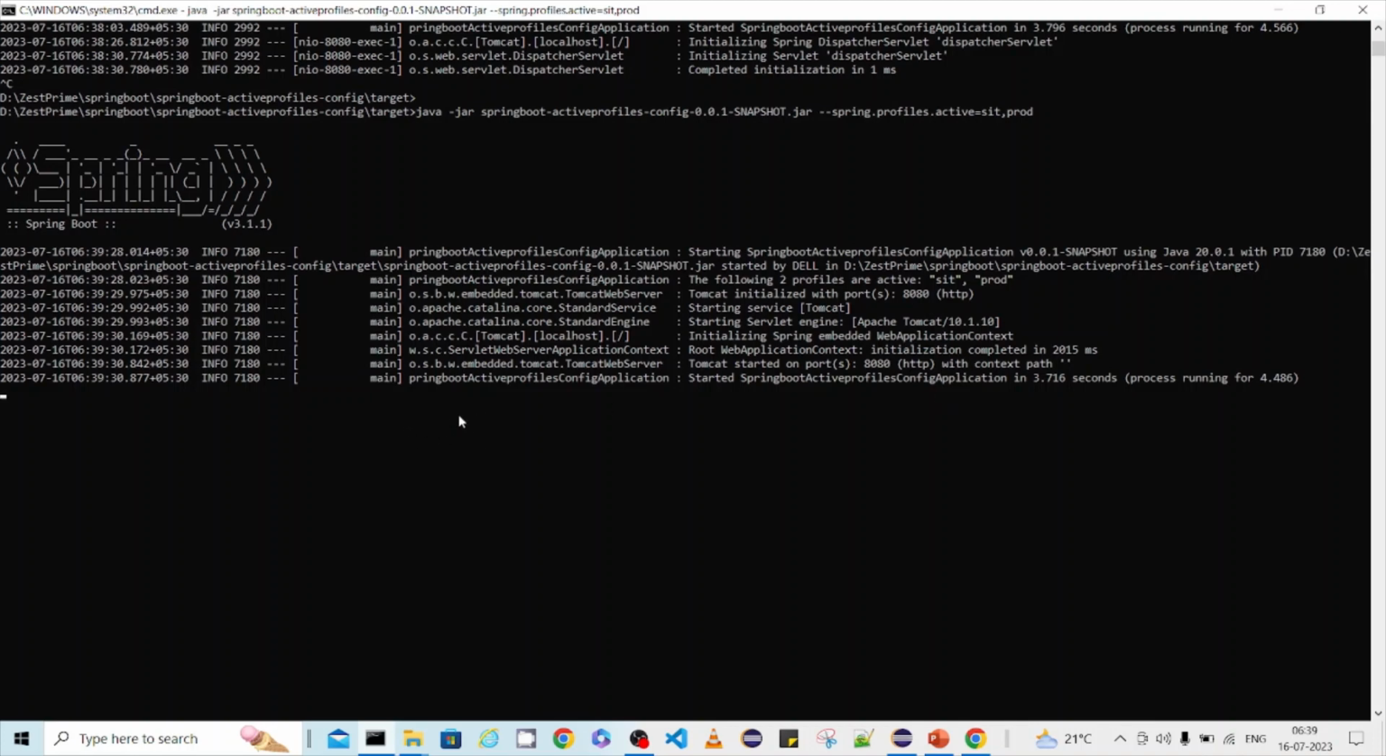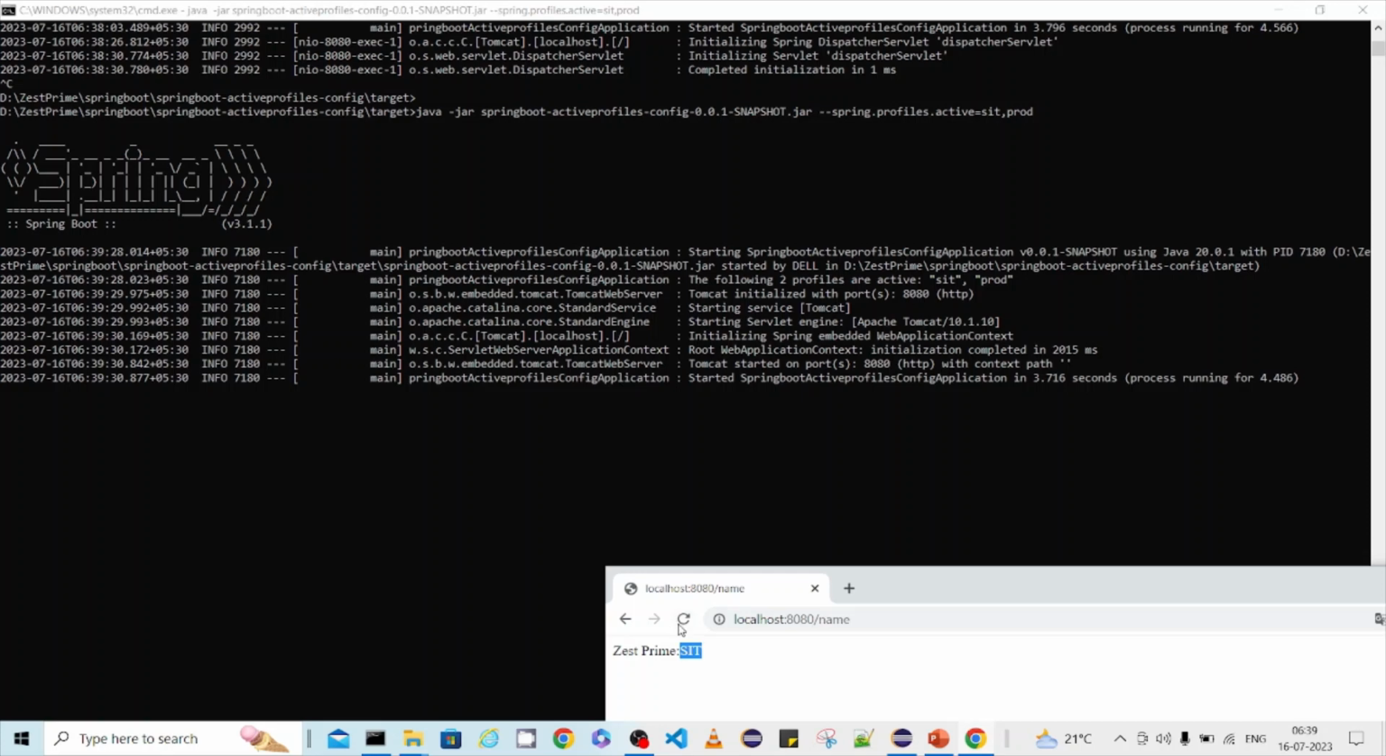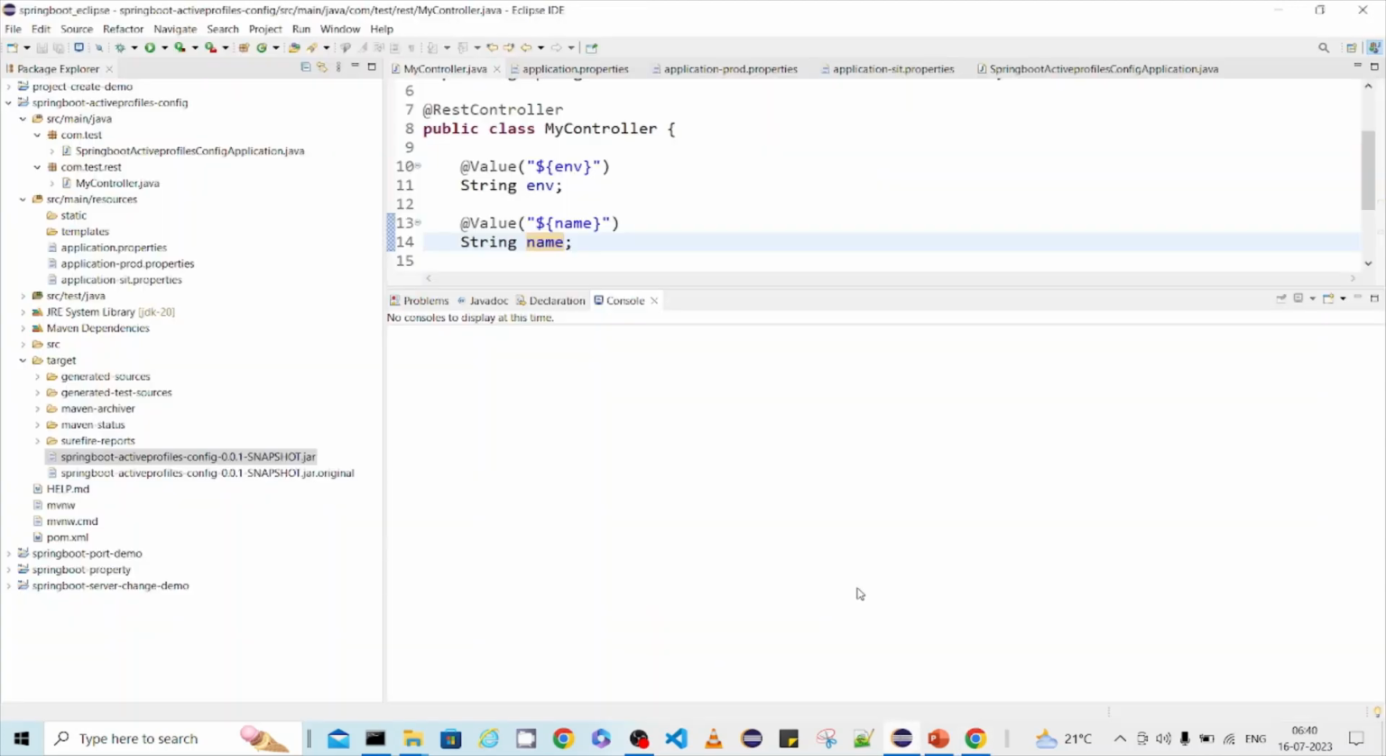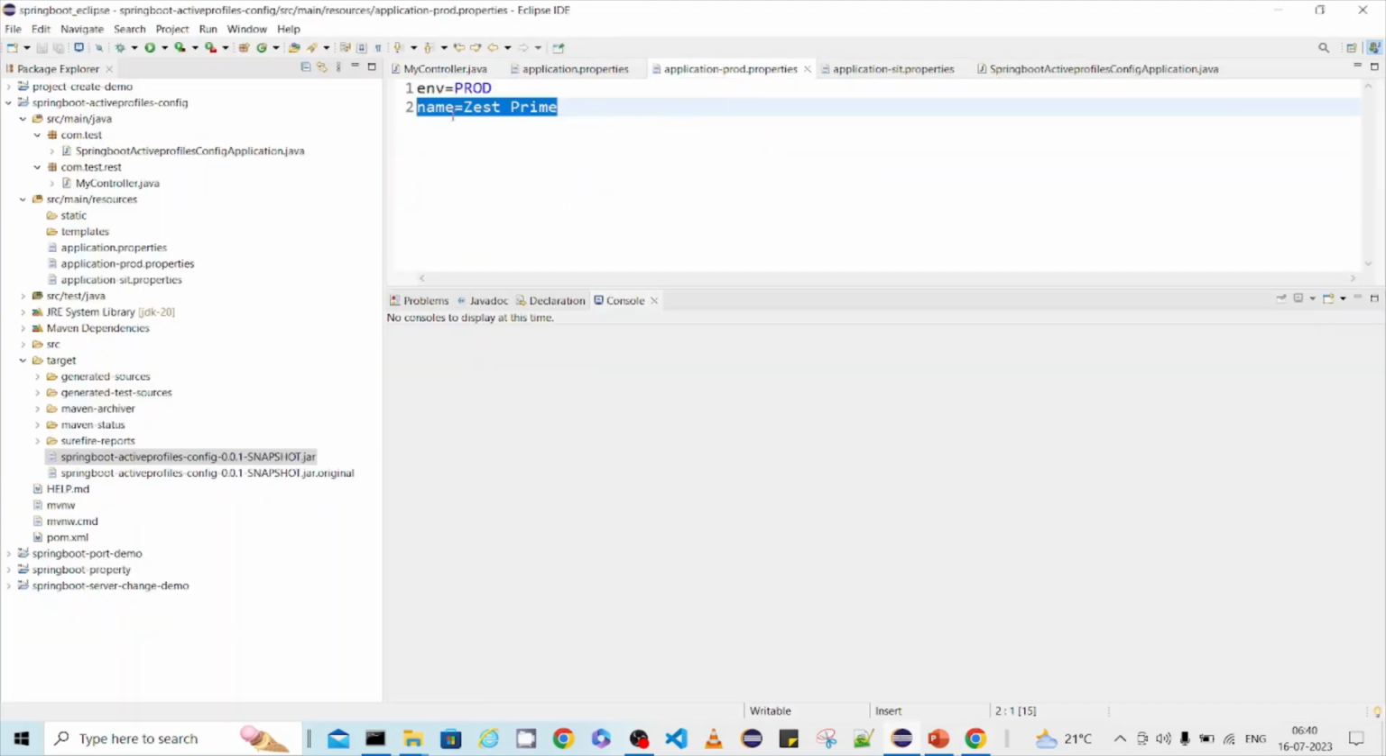Still the server is not completely up. Let me test it. Yes, now you can see the prod. Basically I have activated the profiles first SIT and then followed by prod. So prod has high priority. That's what you are seeing: the environment is prod. Like I said, in the prod property file you have a name, so it is using it. In SIT we don't have it, so the high priority is for prod. From the prod property file it is reading all the environment parameters or properties.